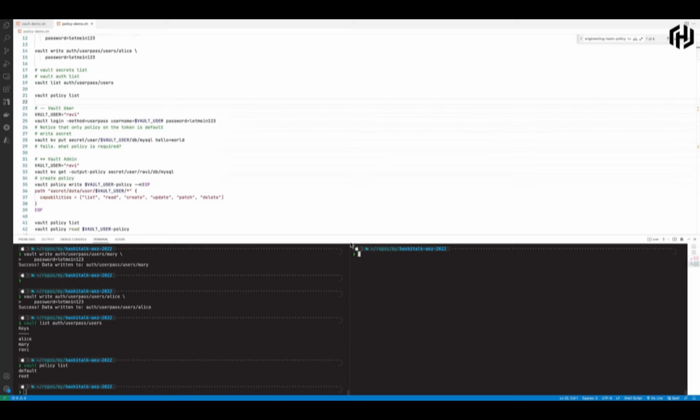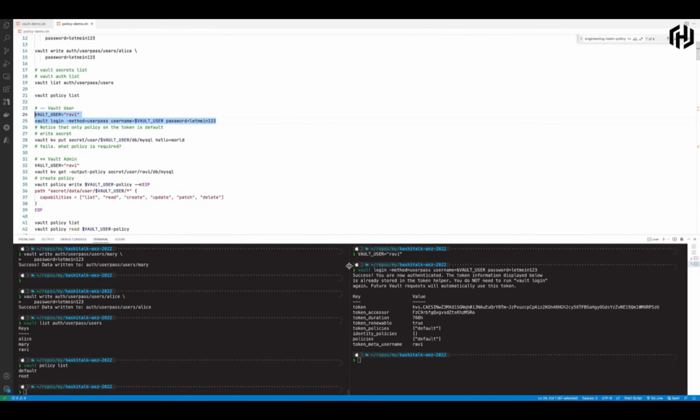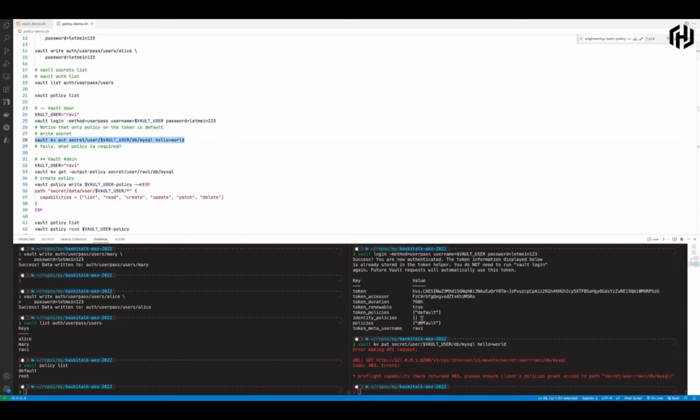log in as Ravi and see if Ravi has got access to the user's secret path. The token that is returned after authentication shows there is only the default policy attached to the token, which means it should not have access to the user path. Let's try that one anyway. As you can see, it returned a 403 code that there is no policy that grants access to this path. That means we now need to grant the policy that is required.